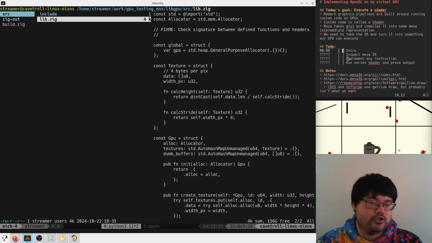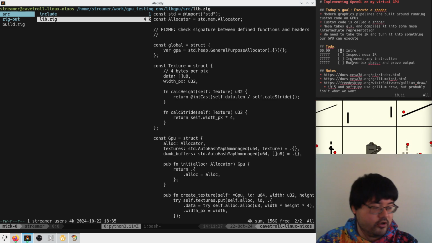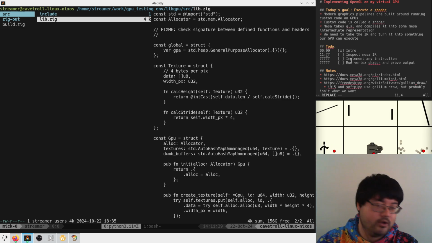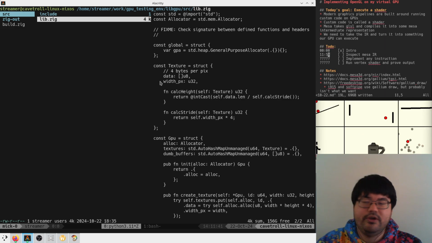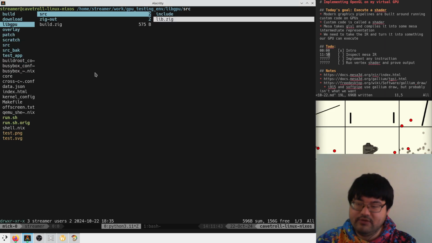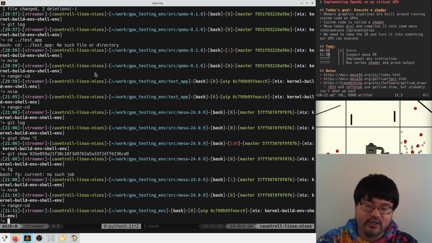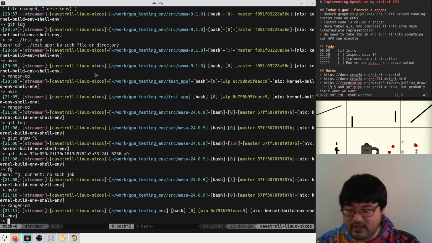All right, long intro, but I think that's all the context we need to give. So let's actually write some code. I think the first thing I want to do is just see if we can inspect what the intermediate representation looks like at all.